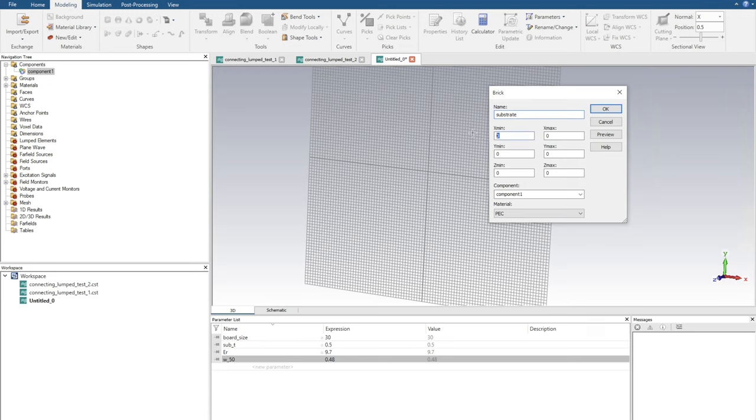Now I'm going to center this about the x-axis, and this is the difficult part about CST, getting used to the coordinate system. So to center my substrate in the middle, for the minimum it's going to be negative board size on 2, and then board size on 2 for the max, and it's just a copy and paste for the x and y. So the max, copy it to the max.